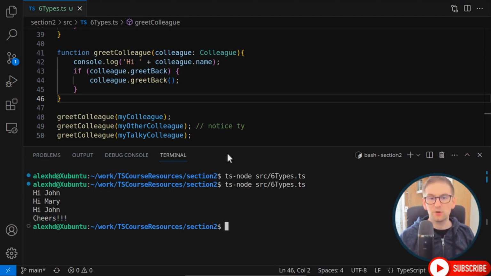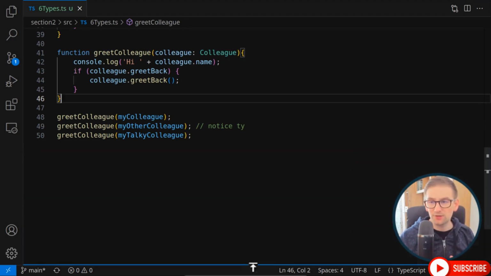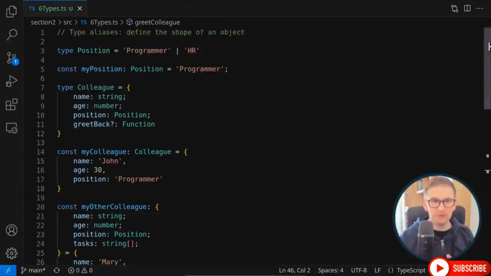In this lecture, we just scratched the surface of this important TypeScript feature, the type aliases. In this course, we will have dedicated sections only to types, and you will see that this type system of TypeScript is very, very complex. In the end, we saw that we can use types in order to define the shape of our objects.